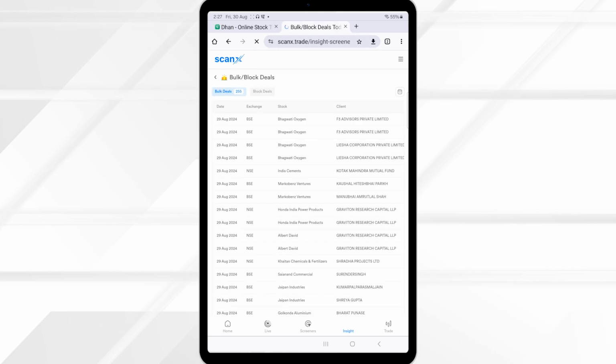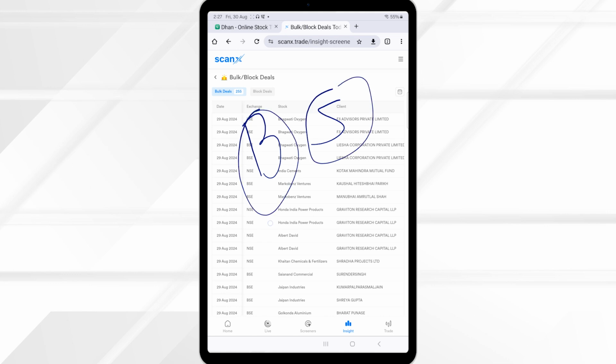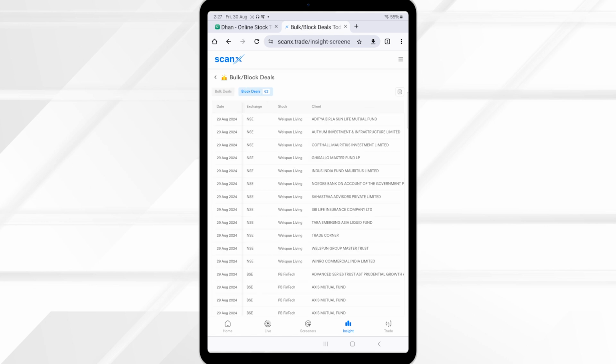We have bulk or block deals. So if bulk or block deals have taken place, you can see 255 bulk deals have taken place today. What kind of exchange that has happened in, which stock has the bulk deal happened in, and who is the client. So if big clients are purchasing or selling the stock, the chances are the stock price will vary a lot, and accordingly you can purchase or sell your stock. So if there are block deals, you can see which exchange it has taken place on, the stock which has been purchased, and who has purchased that stock. So everything is available right here.